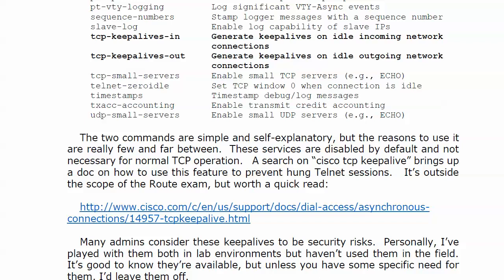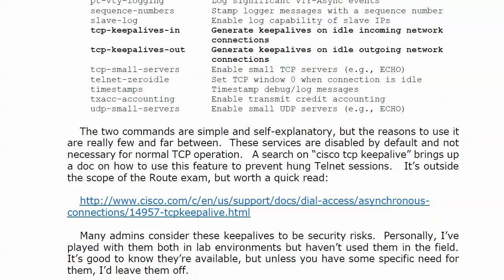A search on Cisco TCP Keep Alive, the first thing it usually brings up is a document on how to use this feature to prevent hung telnet sessions. And that's outside the scope of the ROUTE exam, but I do have a link here that you might want to check out. A lot of people consider these Keep Alives to be security risks. I believe some Cisco security appliances, things you learn about in CCNA Security, when they do a lockdown, this is one of the things that it'll actually turn off on the Cisco router. I've worked with them in lab environments. I don't use them in the field. It's good to know they're available, but unless you have some very specific need for them, frankly, I would leave them off.